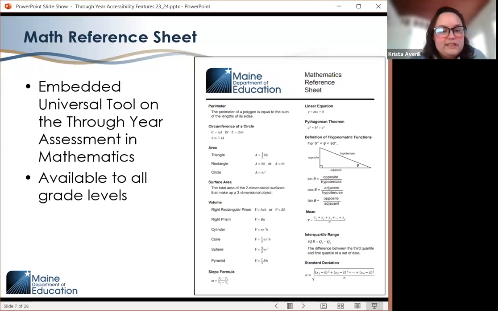The math reference sheet is an embedded universal tool in the assessment platform that is available to all students in all grade levels. If you prefer, however, to provide your students with a paper copy of the math reference sheet, the PDF can be found on our website. And I will also include a link to it in the Q&A document, which will be sent out with the recording of this session.